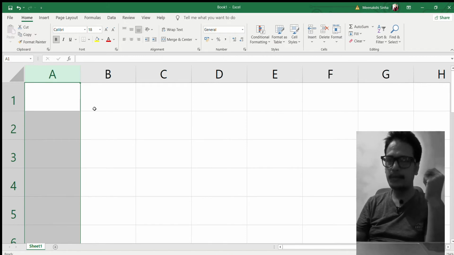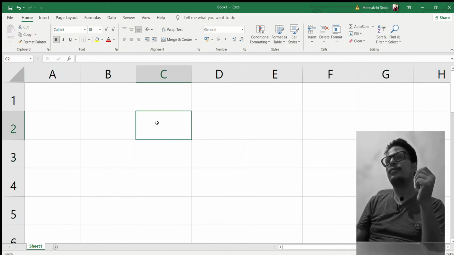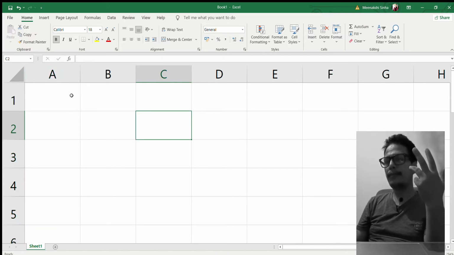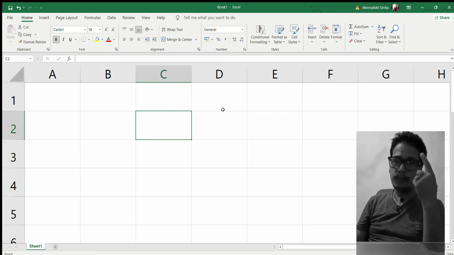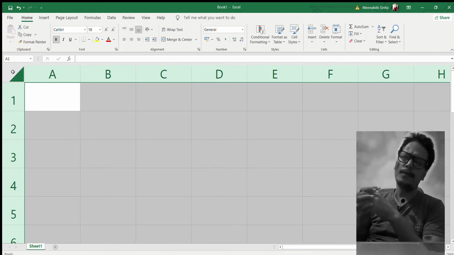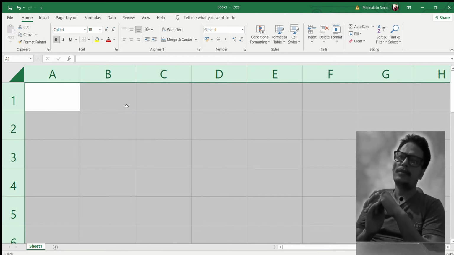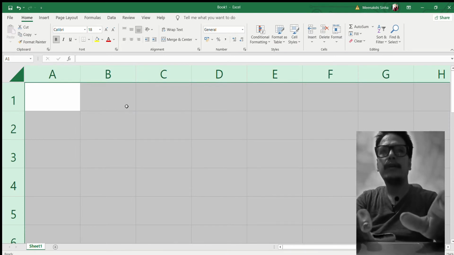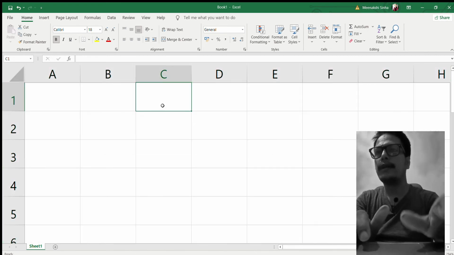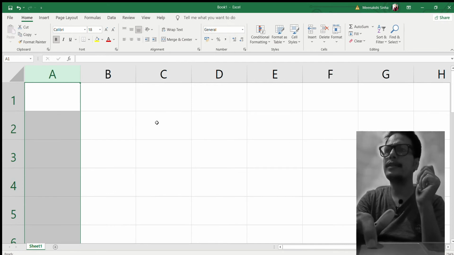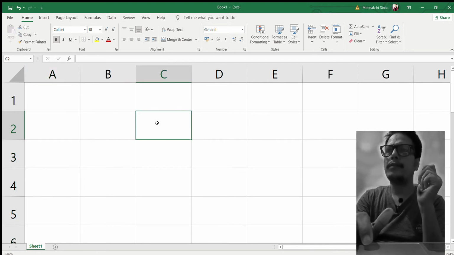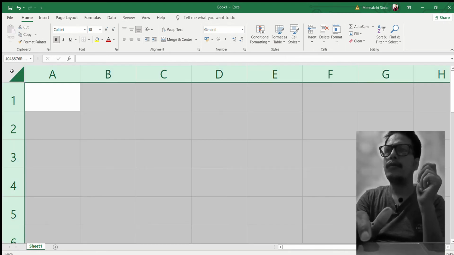Let's start. So guys, this is an Excel sheet in which first of all we are going to learn the basics. This video is not for those people who have mastered Excel, but definitely it is important for those people who have zero idea of Excel but want to go for an interview. See, this is Excel.